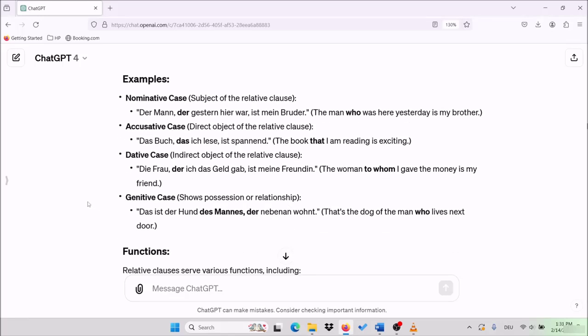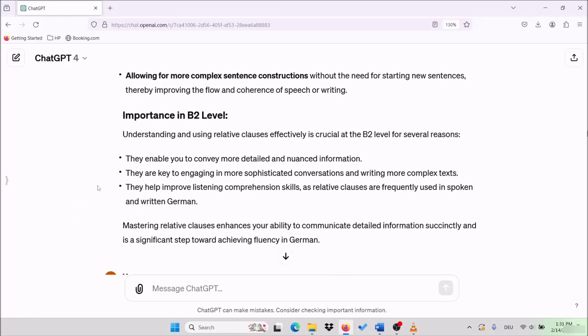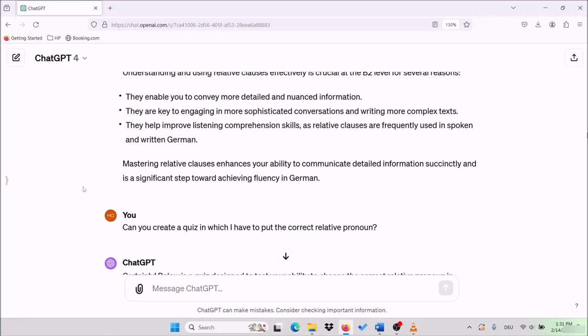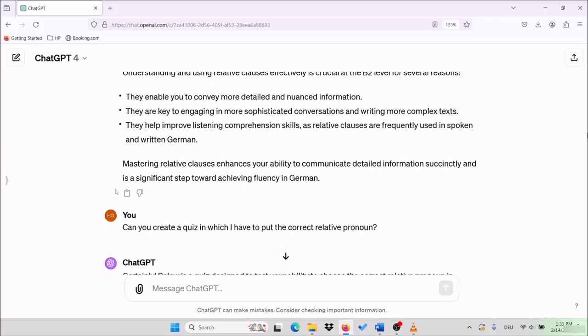The dative. Die Frau, der ich das Geld gab, ist meine Freundin. The woman to whom I gave the money is my friend. Genitive. Das ist der Hund des Mannes, der nebenan wohnt. That's the dog of the man who lives next door. Then ChatGPT is explaining the functions and the importance for a B2 level.